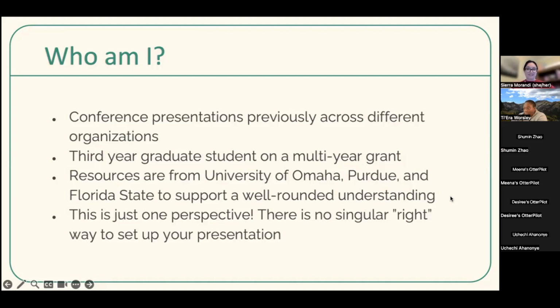And these resources are kind of a culmination from the University of Omaha, from Purdue, and then Florida State. I'm not an expert, so this is just one perspective on some tips and ideas around how we set up conference presentations. So if you have your own that you'd like to share, by all means drop them in the chat for everyone to be able to see.